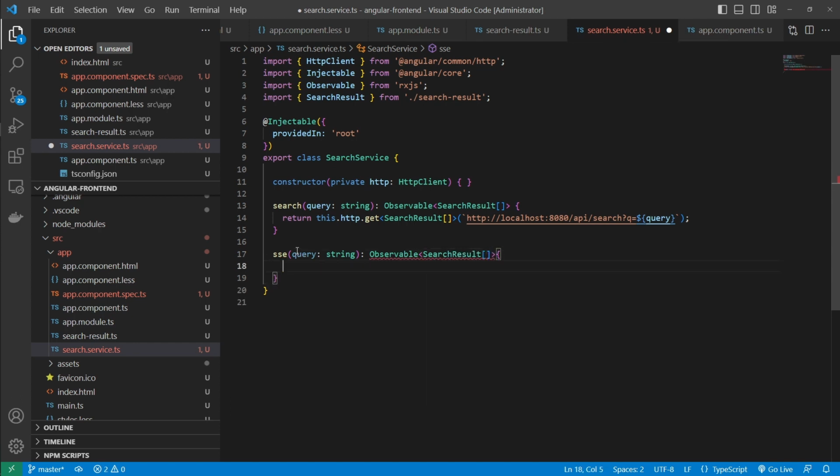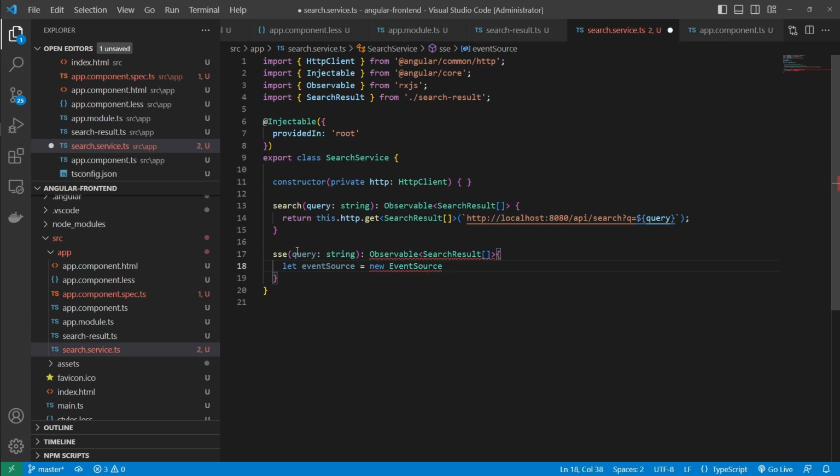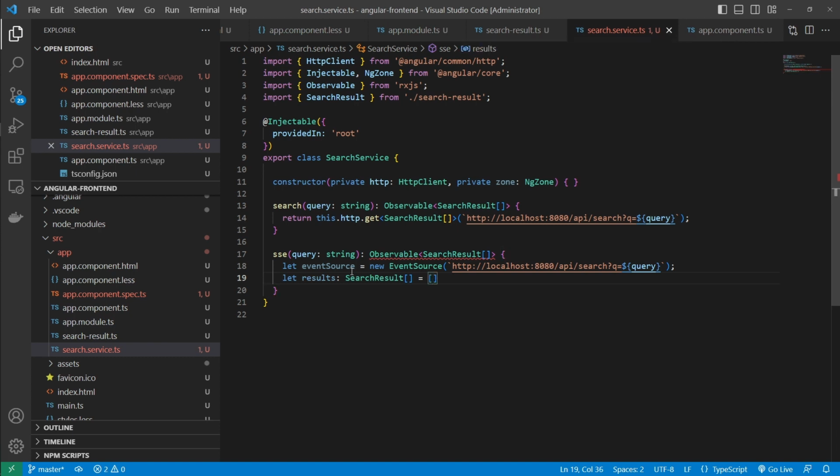And we'll need to use the EventSource JavaScript API. So we'll say eventSource is new EventSource for our same query as above, for our same API call. We saw that server-sent events return a singular search result, and we want to have a function that returns an observable of a search result array. So we'll create a temporary array where we'll push the values we receive.